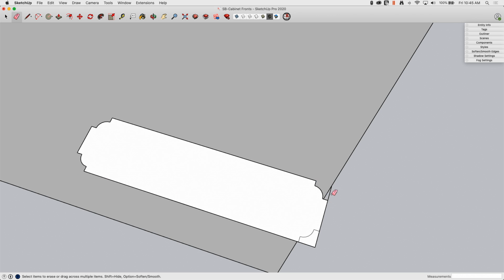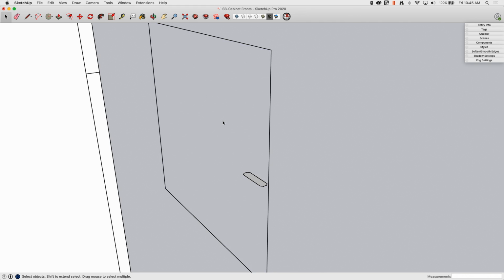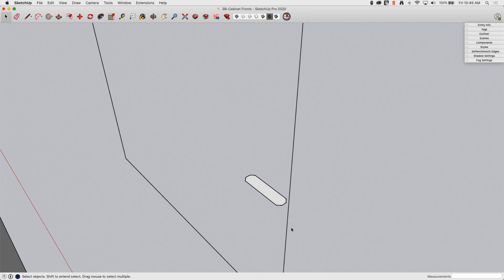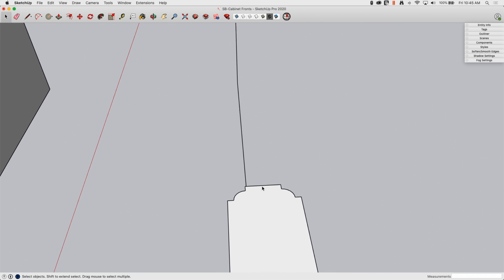And get rid of all these pieces. Actually, I don't need this either. I don't actually need this surface. I want to get rid of that because that's going to mess with my Follow Me that I'm about to do. I do want to keep this edge. One last step. I'm going to come in here to the middle.